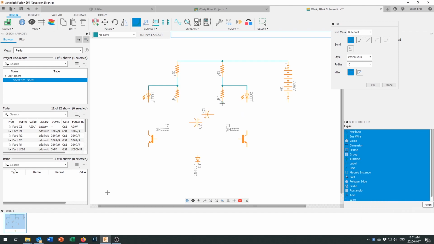And let's see, we're going to come down right here. And the LED right here is going to come down, and it's going to connect to the positive side of a capacitor. So this LED comes down and it connects to the positive side of that capacitor.